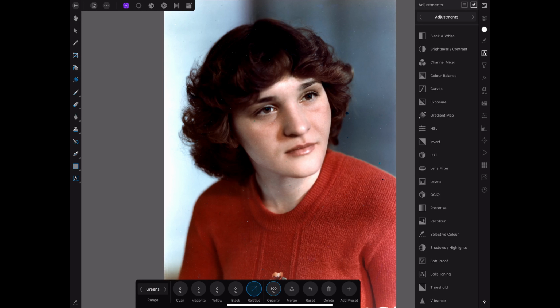The greens are absolutely not important. Let's go to the cyans. Make the cyans more cyan. Less magenta. And yes, less yellow. And we're going to do the same with the blue. Make the blue less yellow. More cyan. And less magenta. Or even a bit more, like so. Great.